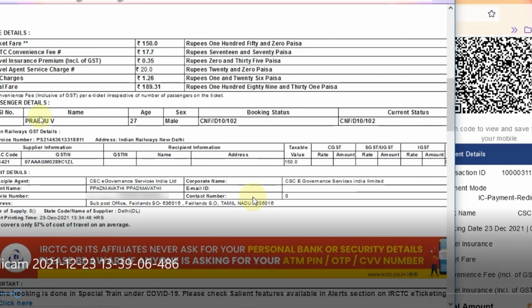So that is all. By this, the entire booking process of IRCTC is briefly explained. I hope you have all got an idea about the IRCTC ticket booking through this video.